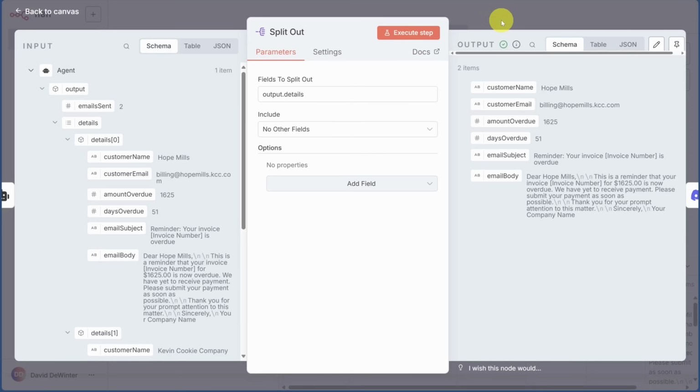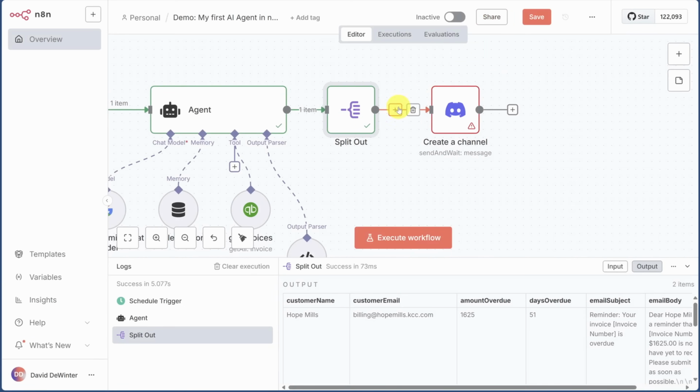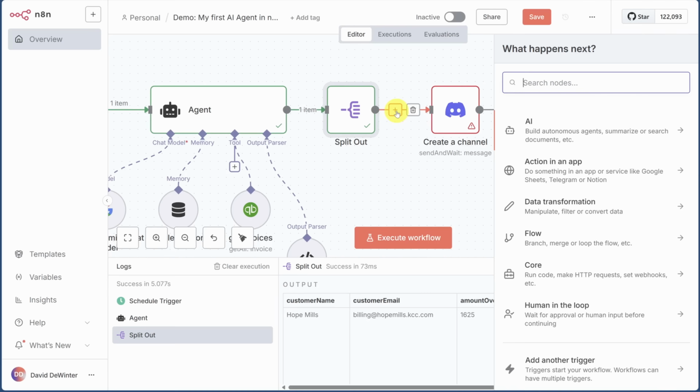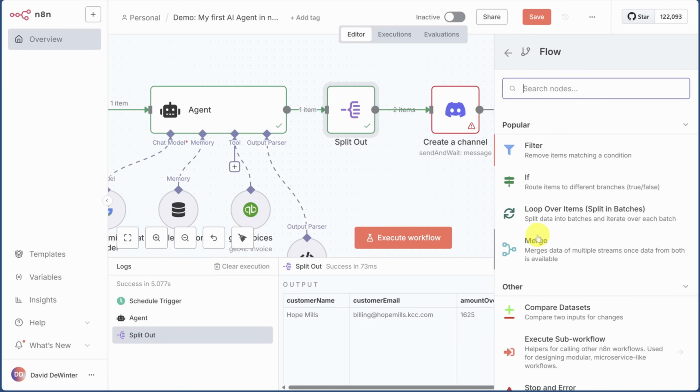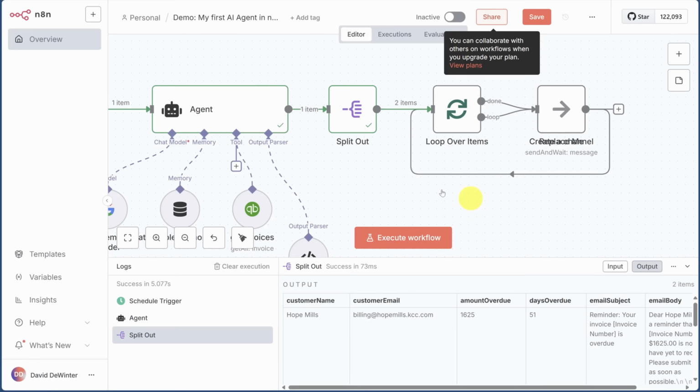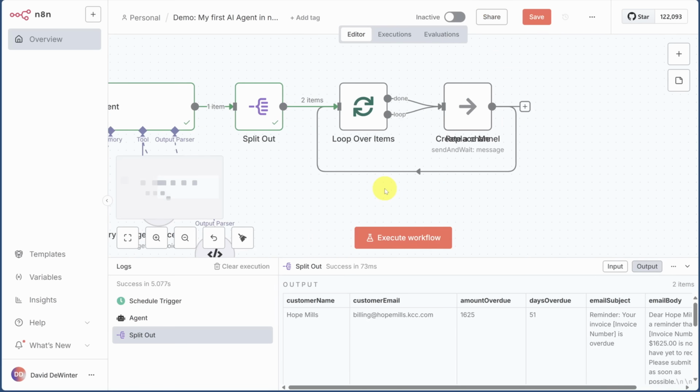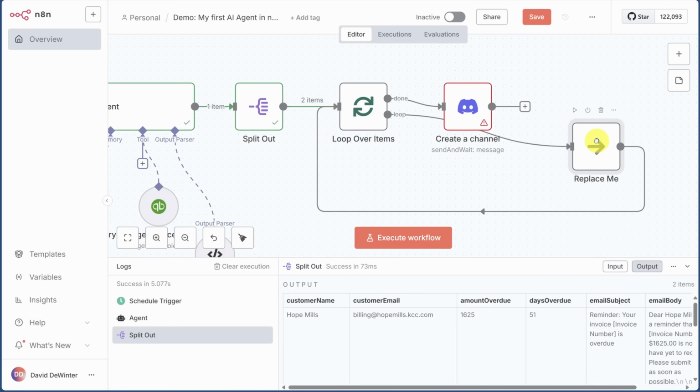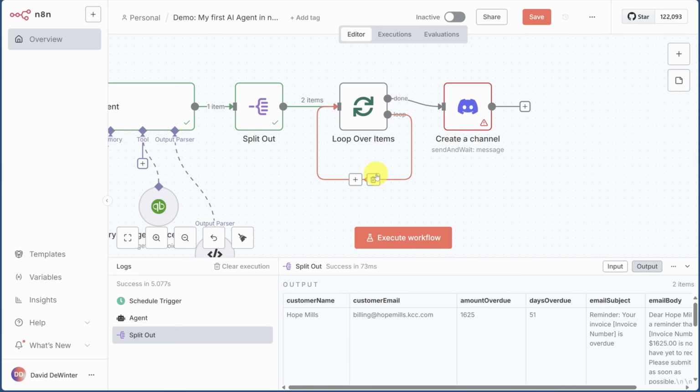Now that we have the list, we've got to add a new node to loop over each item. You'll find that under the flow nodes and then select loop over items. And we'll keep the batch size as 1 since the approvals run 1 at a time. Now this loop looks different from the other nodes. It has a loop case and a done case. The approvals run in a loop, so I'll get rid of this replace me node and this loop path. I'll also get rid of the done path and then drag and drop the plus of the loop path to our Discord node.